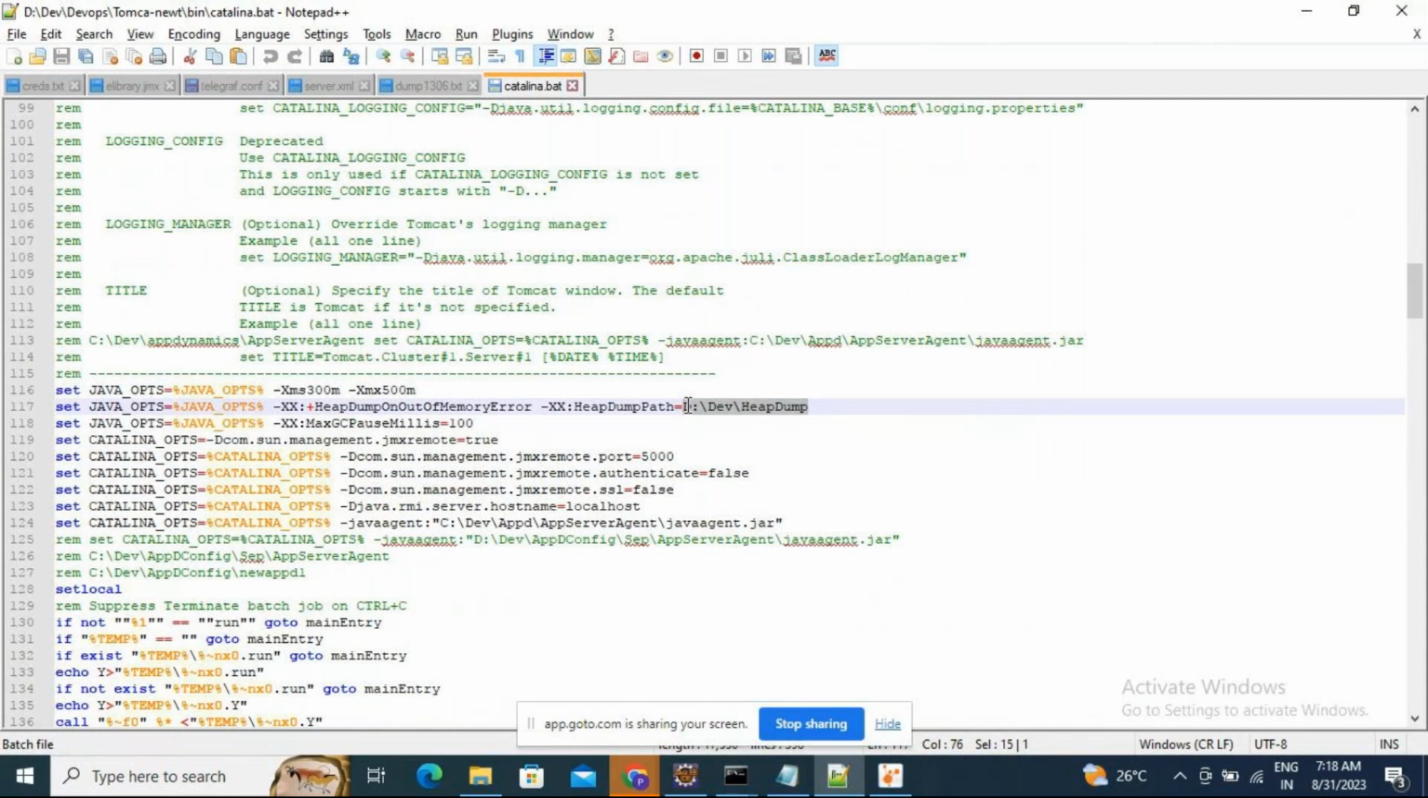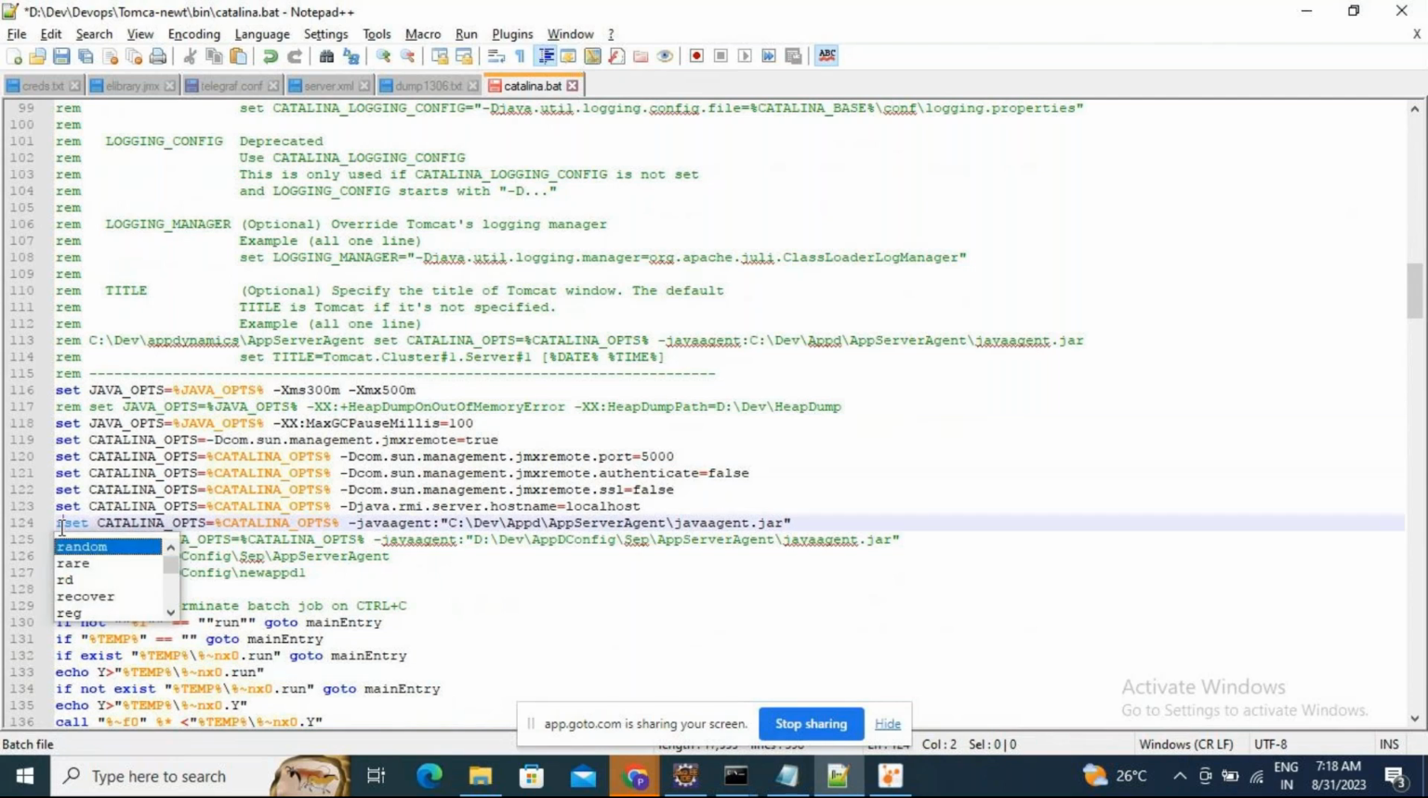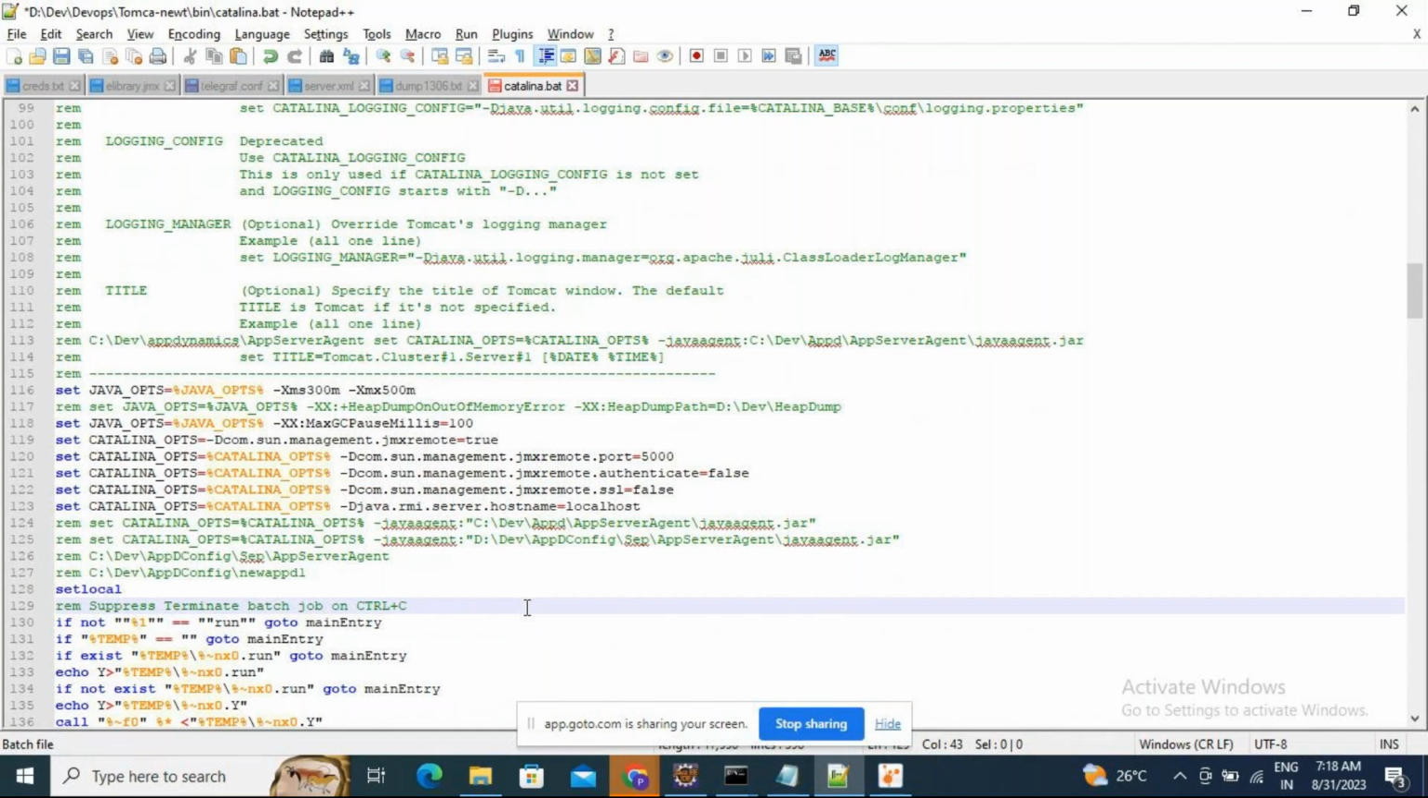D dev heapdump or C dev appd. Either just comment it out. You can say rem, so that it won't consider those lines, or just change this path to your own directory. It is safe to first comment it out. Don't even worry about it, just comment it out. Other lines can be there, or even if you want to comment these lines, that is okay.